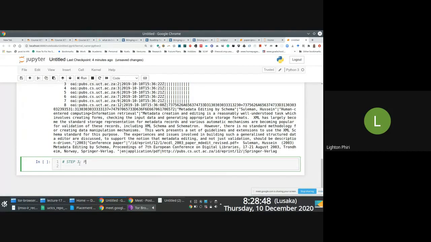So just say pluck or extract titles, abstracts, and subjects. And the reason we're extracting these things is that our output would be the subjects, right? The multiple subjects. But our inputs are going to be the titles and the abstracts.